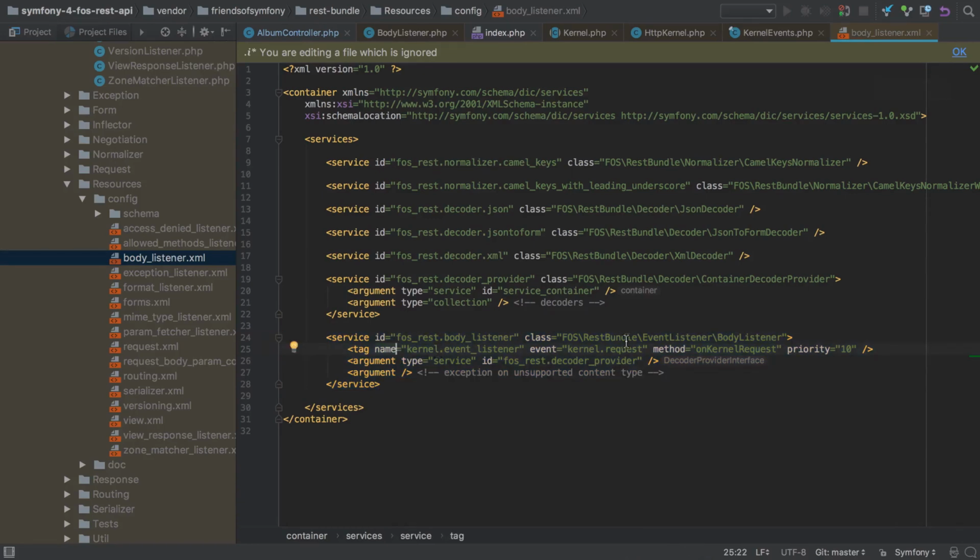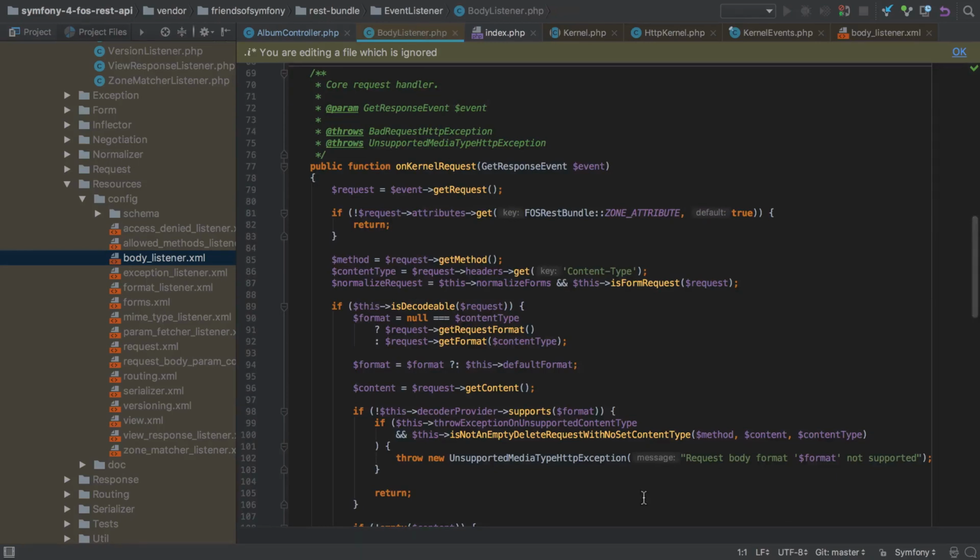The event that we're interested in is kernel.request, and when we hear about that specific event, we'll call the method onKernelRequest. Okay, so back to the body listener. The first check that we make is whether the body listener is enabled in this zone.